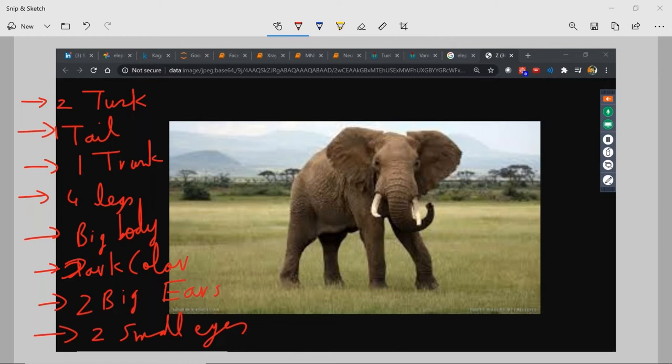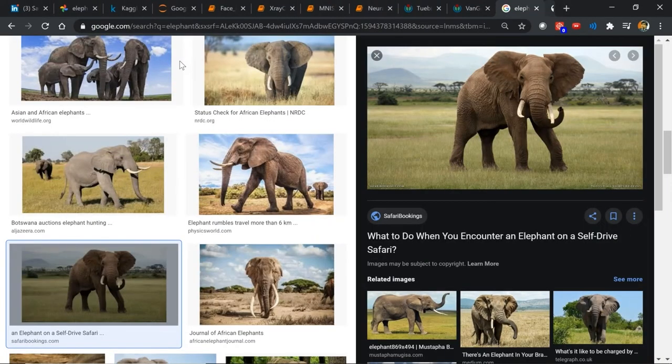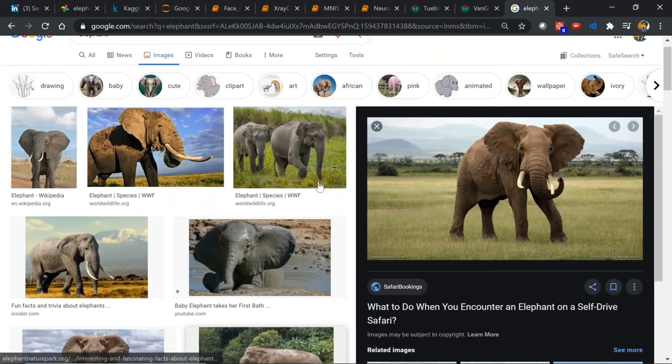Now, what is the obvious challenge with this approach? The obvious challenge is that elephants can come in all sorts of shapes and sizes. Right now we are seeing this one kind of elephant, but what if I go to a different kind of elephant? Let me take you to a slightly different kind of elephant. What if I go to this guy here?